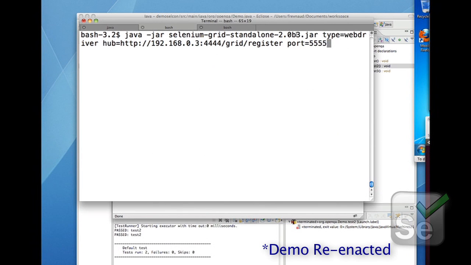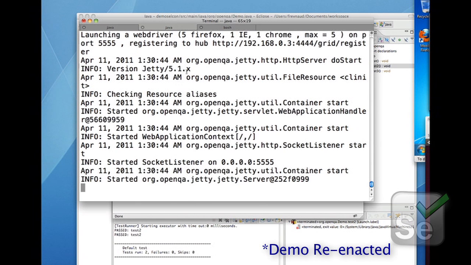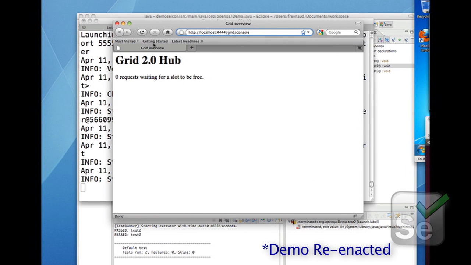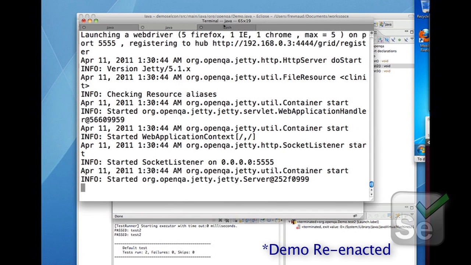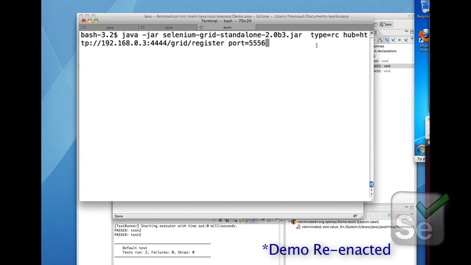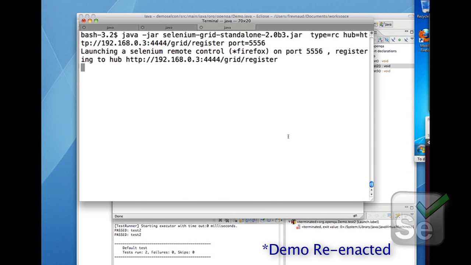Now that I refresh the page, I have the same kind of mechanism I had for Grid 1, and I have a WebDriver proxy, a Selenium proxy. For the demo, I'm also going to run one in a Windows VM. If I can switch to it.